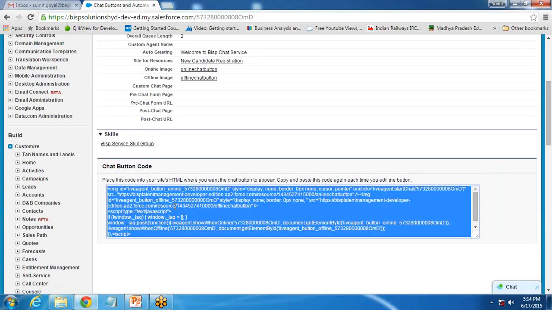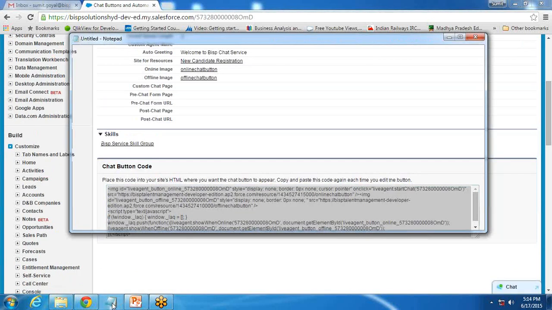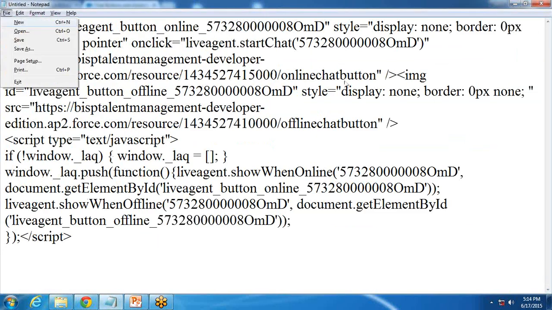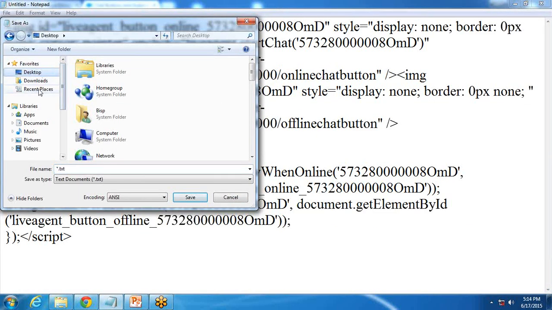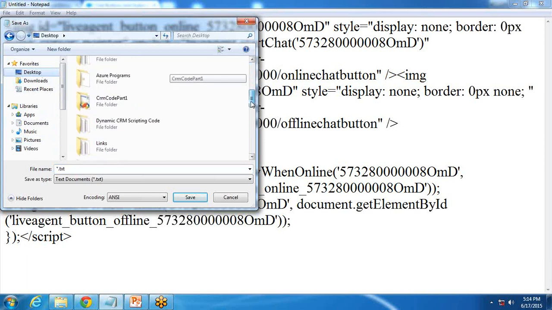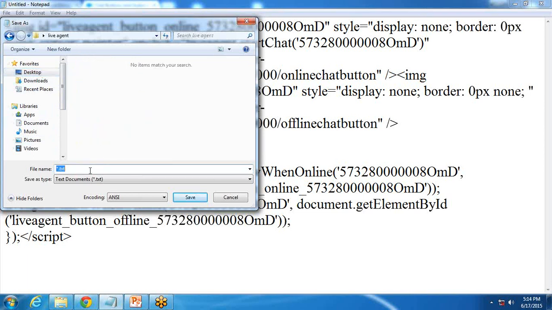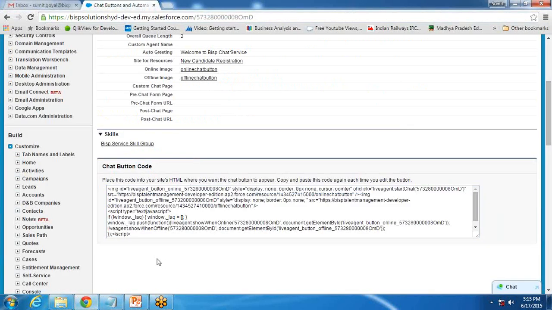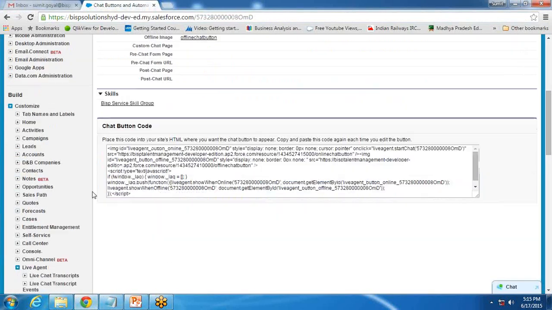So I'm going to copy this code, paste it in a notepad and save it as an HTML file. I save it on the desktop in the same folder, let's say the live agent folder, and I'll name it live agent.html. I'm not going to close it because I'm going to use it right after this. So that's how we can set a skill group.